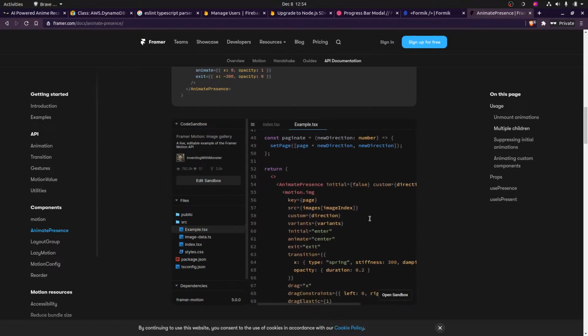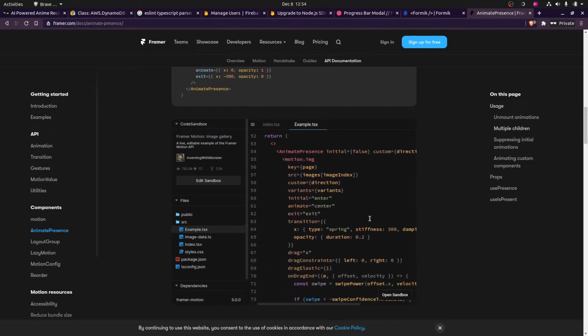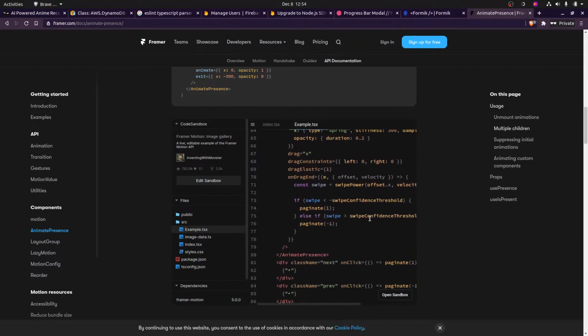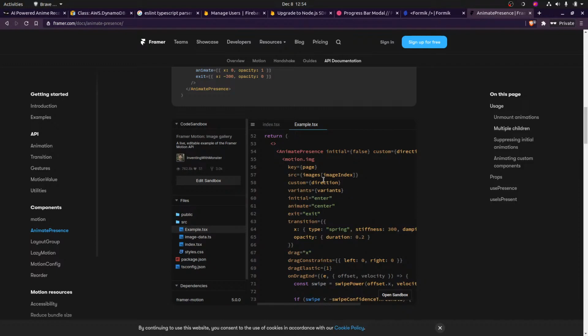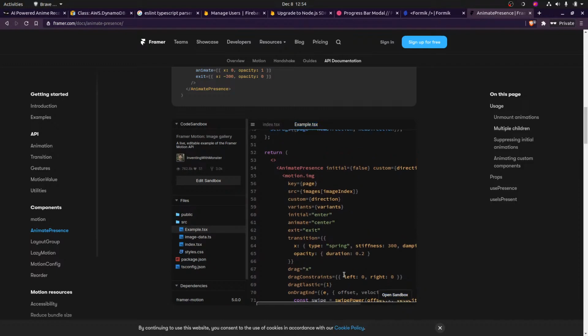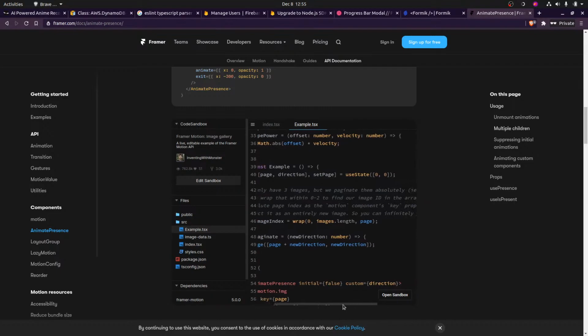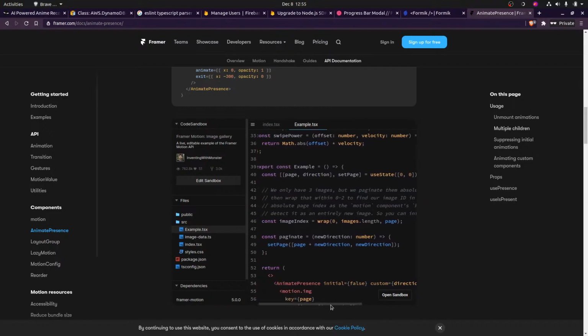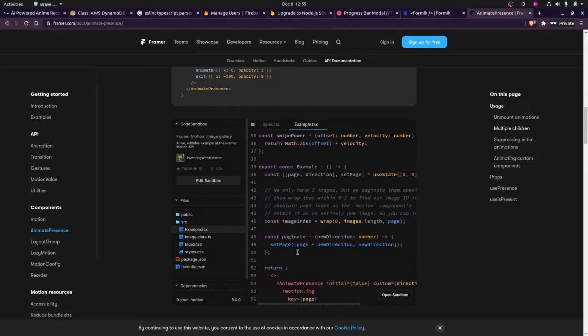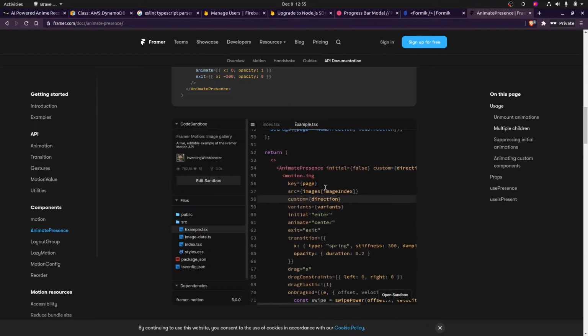They have a... wait. Oh, you can also drag it. No, I don't want to do that. But they do a custom thing. So they have a custom direction, which is interesting. They have a custom thing for both of these. And what is direction exactly? That's kind of a little bit more complicated than I thought, but interesting. Yeah.